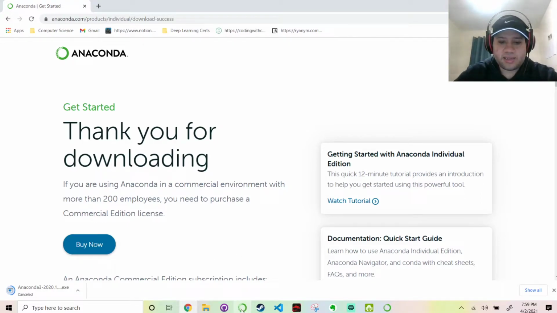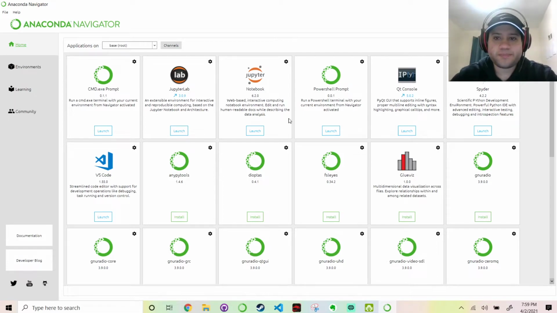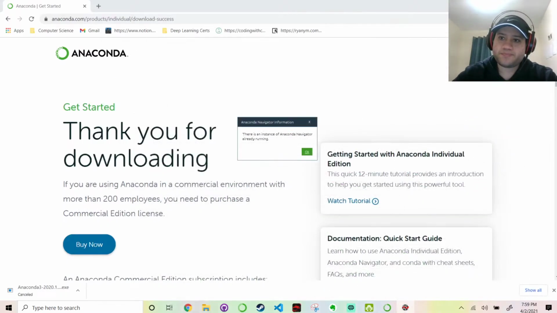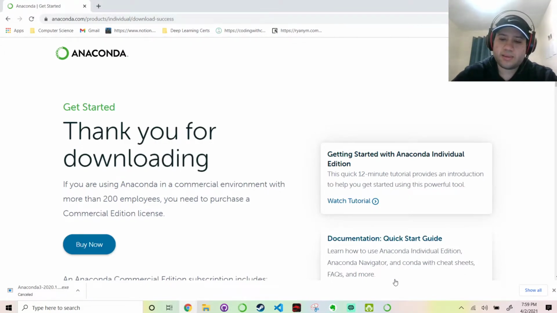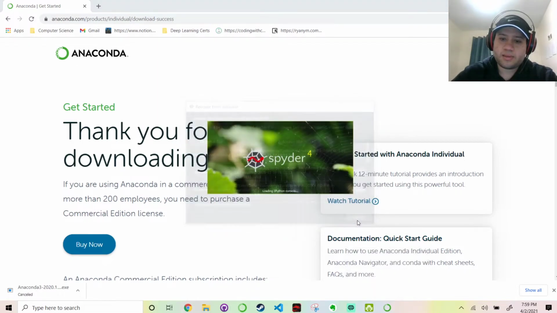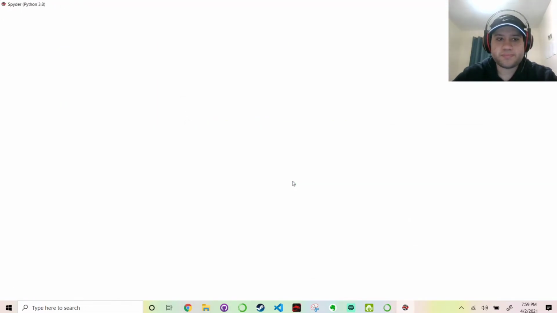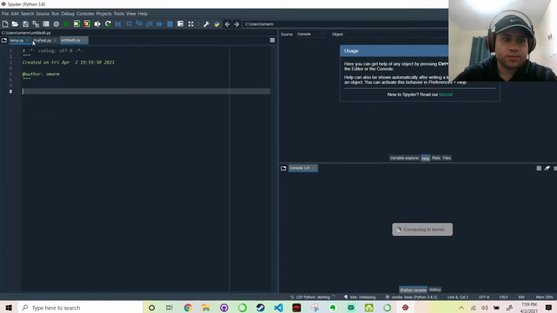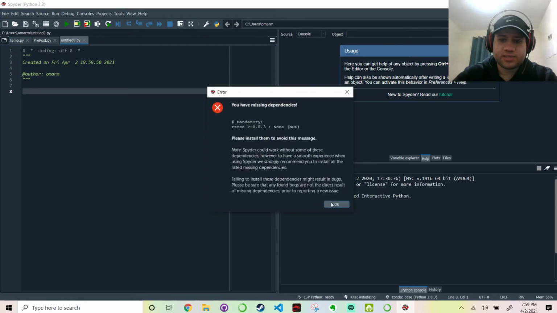Okay, you'll get an icon that looks something like this. You click on it, right, and this interface will appear. Your IDE is this one right here called Spyder. Okay, and then you're going to install it and then click launch, and something like this should show up. And basically this is your IDE.